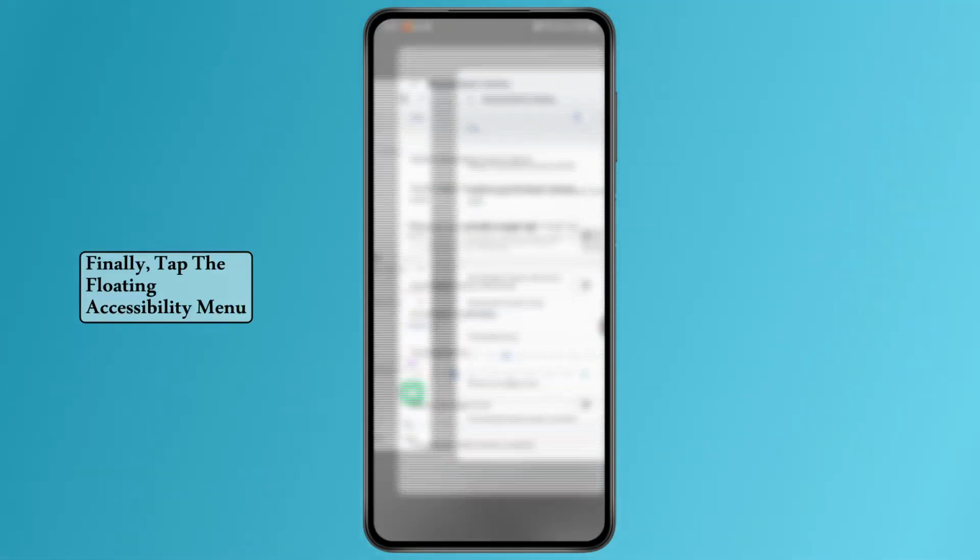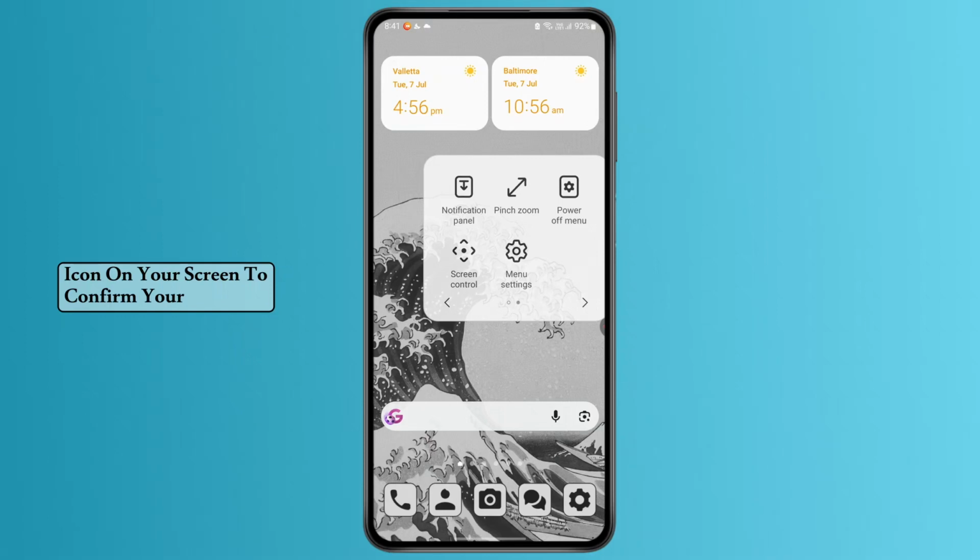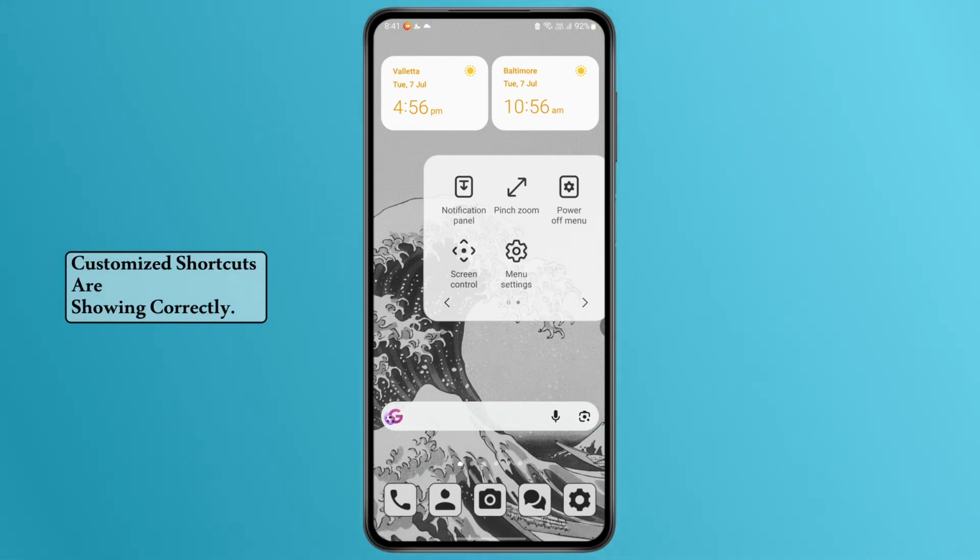Finally, tap the floating accessibility menu icon on your screen to confirm your customized shortcuts are showing correctly.